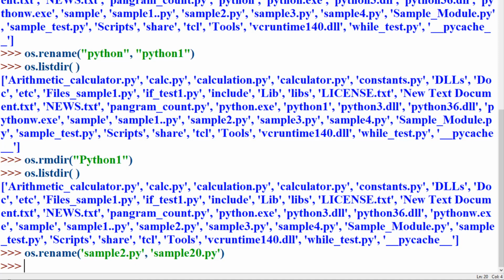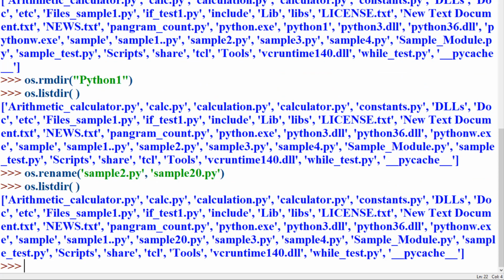So now you can execute this command and see, and to check whether it is affected or not, you can use the list_dir method. Here you can observe that there is no file with the name sample2.py as it's renamed with sample20.py. You can see the file with the name sample20.py. So that is how you can rename an existing file using the os.rename method.